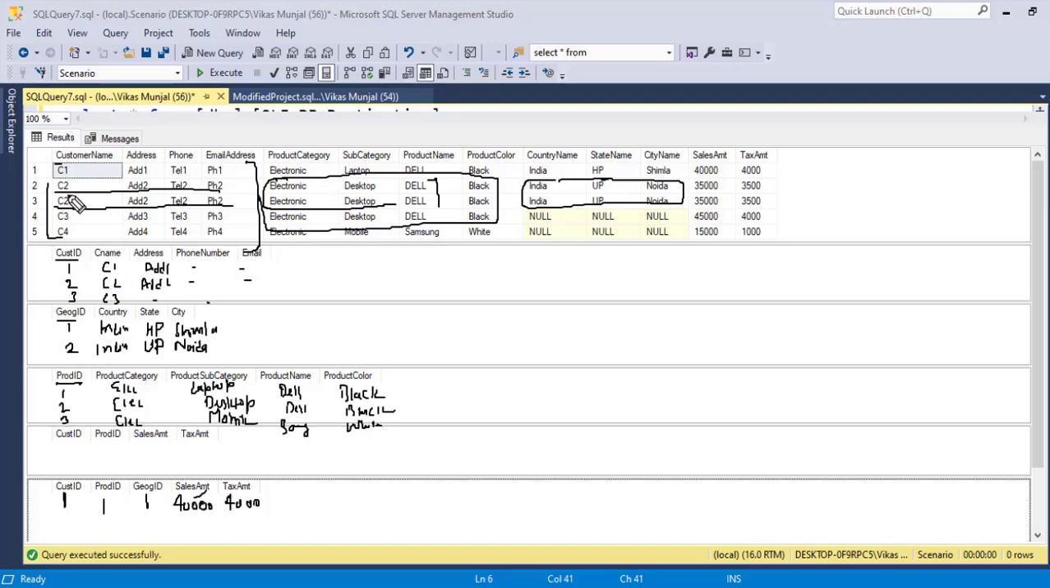Then you see customer number 2, he has ID number 2. He purchased desktop black color. So he purchased also product number 2. He belongs to geography number 2 because he's from Uttar Pradesh, and he has done the sales of 35,000 and the tax is 3500, and actually he has done it two times. So again I put the same record because he has purchased two products.